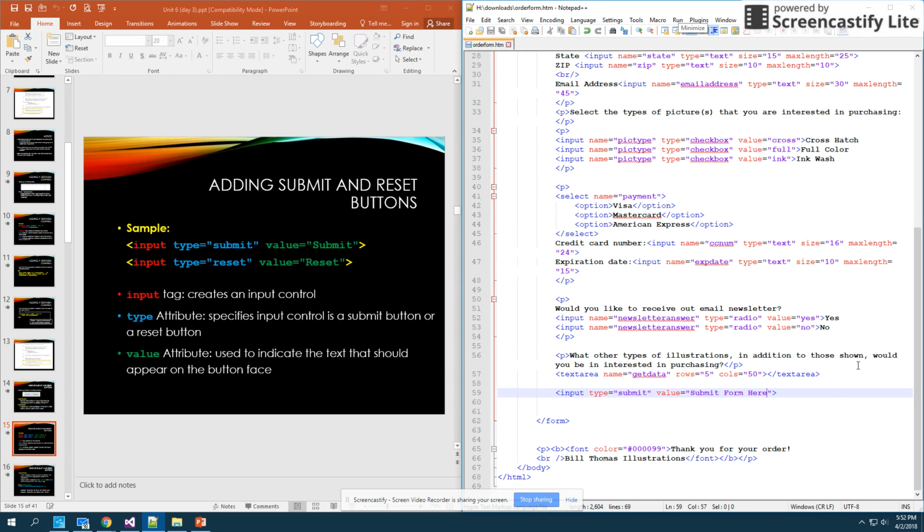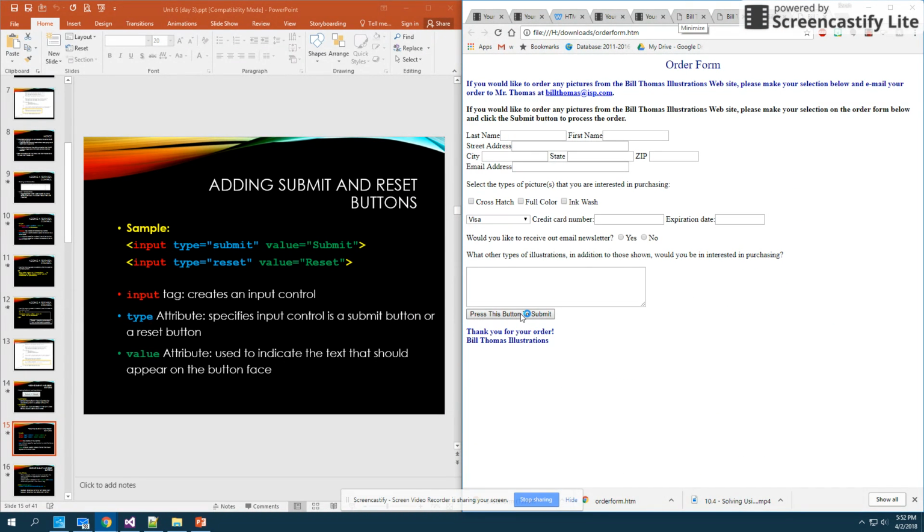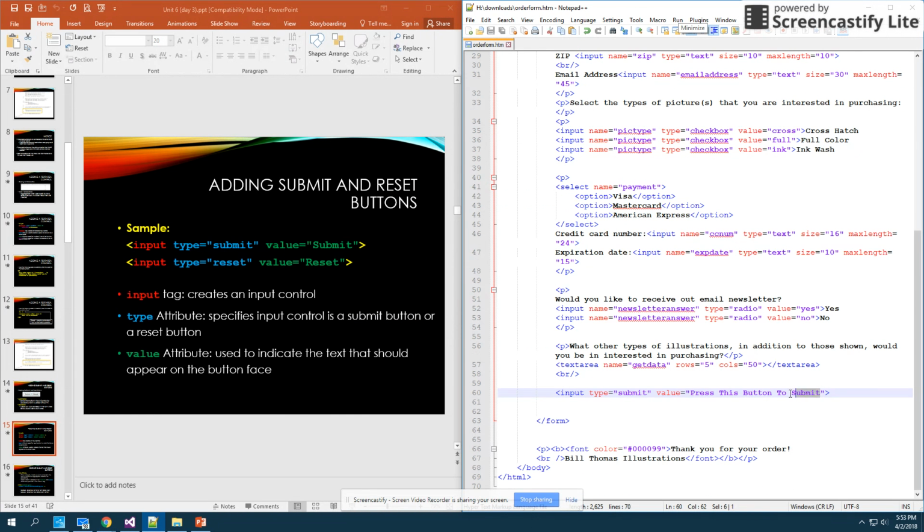Now, I don't like that this is right up next to the text area box, so I'm going to add in a break tag there. But I can do press this button to submit. So whatever you put inside of the value is what is displayed on your button. So kind of keep that in mind as you're working. So I'm just going to change this back to be submit.